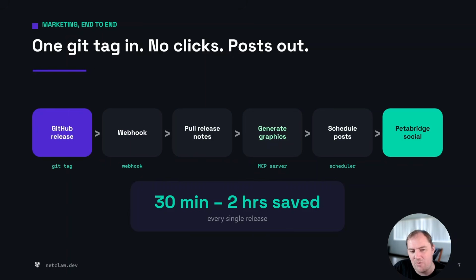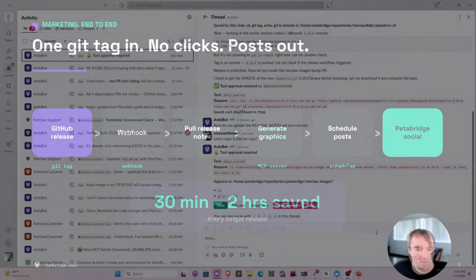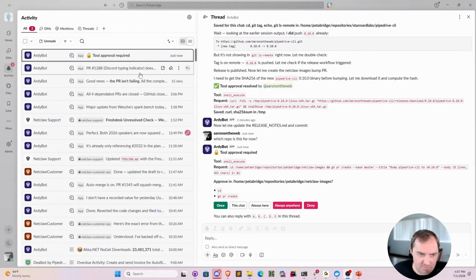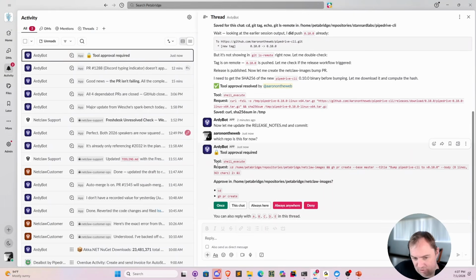And this is what Netclaw is designed to help do. You can apply hundreds of different examples to it in both your personal and professional lives. So here we are again, back to Slack. It's been doing more stuff behind the scenes here. And look at this. It is now trying to create a pull request to upgrade this Netclaw images project. I suspect here the release notes update I asked about is for this project.